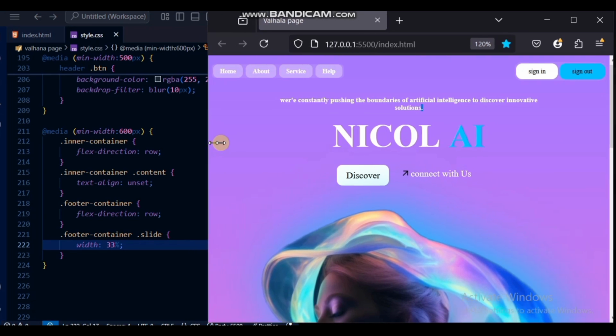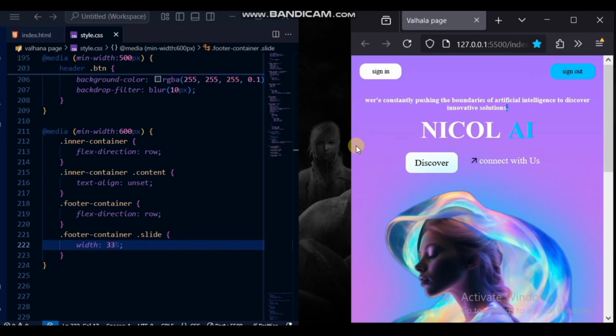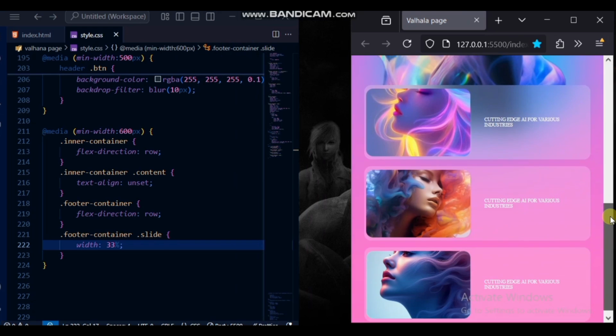On smaller screen sizes, this is what we're having here. The design changed to this format.